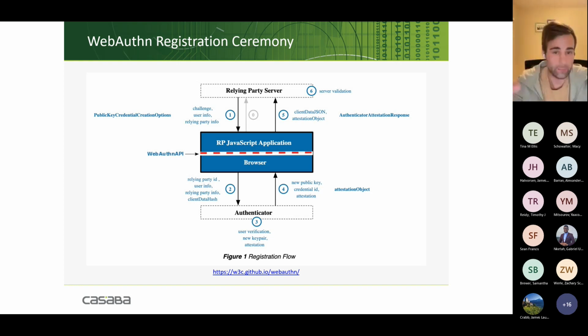And finally, the relying party is then going to do a bunch of checks to ensure that no tampering occurred during this whole registration ceremony. I should say ceremonies are what flows are called. So technically it's just the WebAuthn registration flow. It's just referred to as a ceremony.